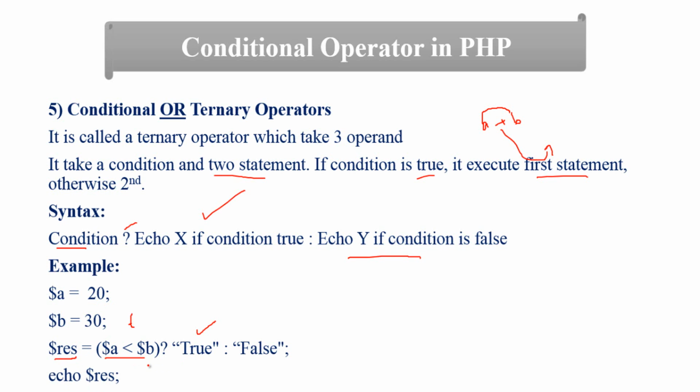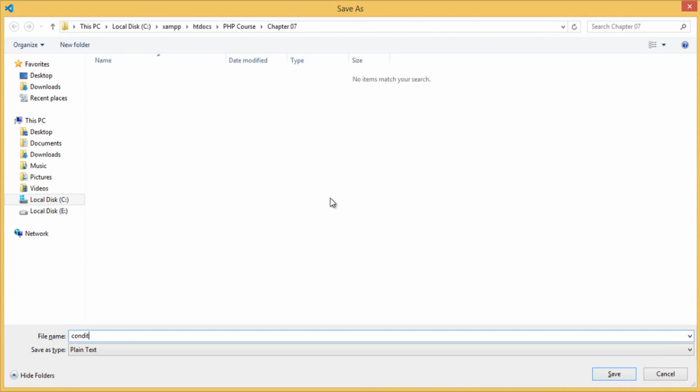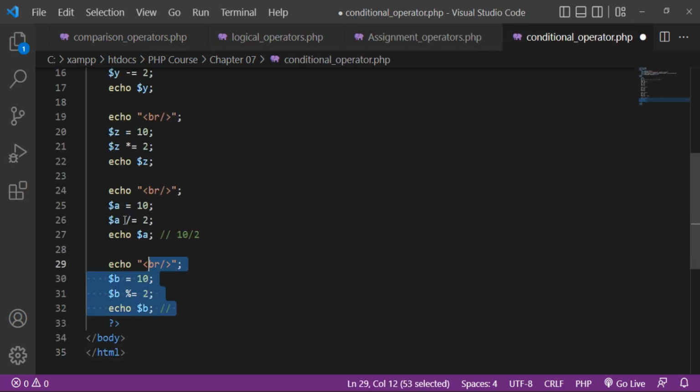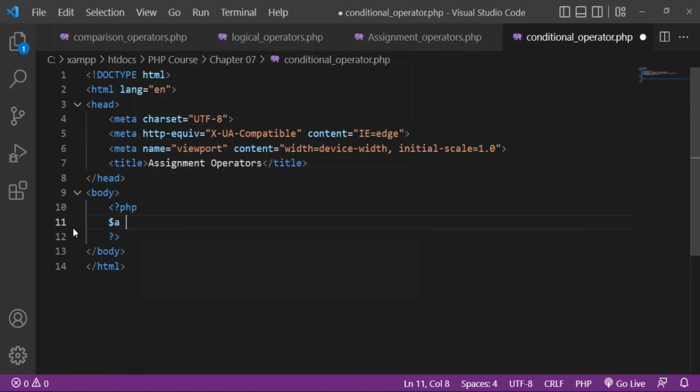Now I open Visual Studio Code and solve this problem statement in PHP to see how the conditional operator works. In Visual Studio Code, just create a new file and save this file as conditional operator.php, and copy this one, paste here. Now I want to create variable a as 20, b value is for example 30, and then I want to make a ternary operator, conditional operator. For that reason I want to use a parenthesis.